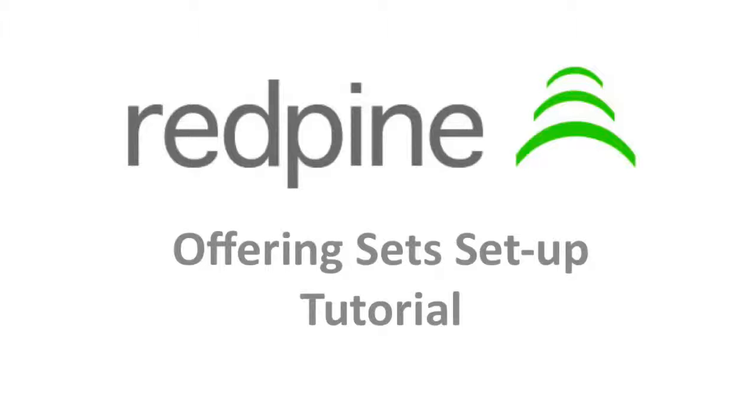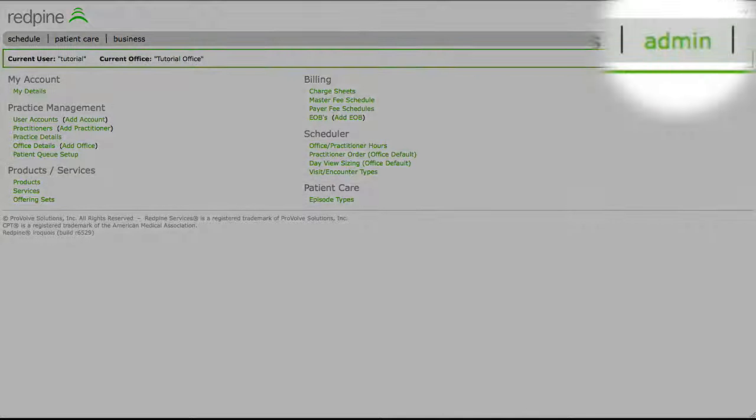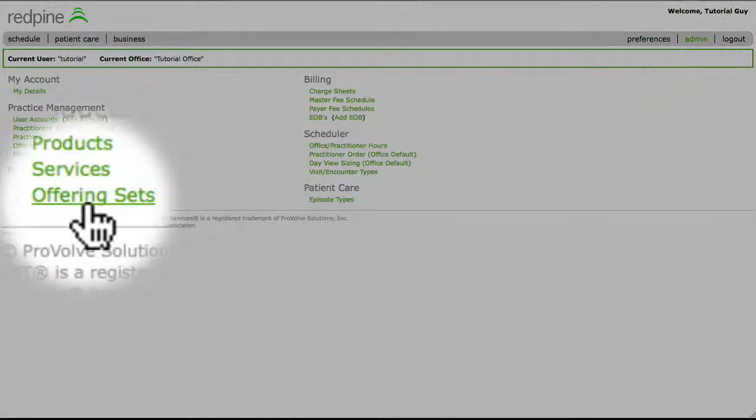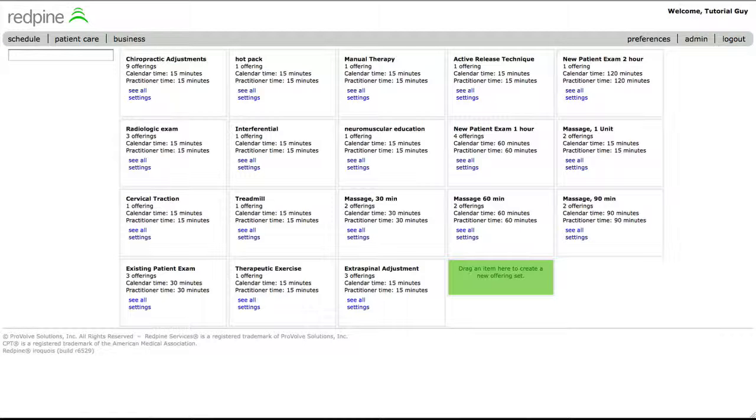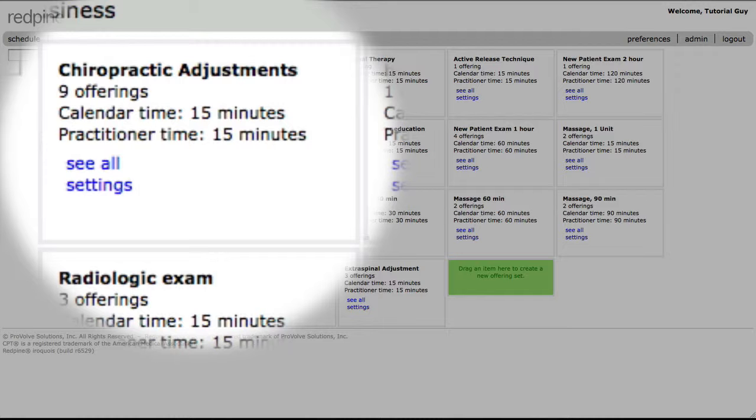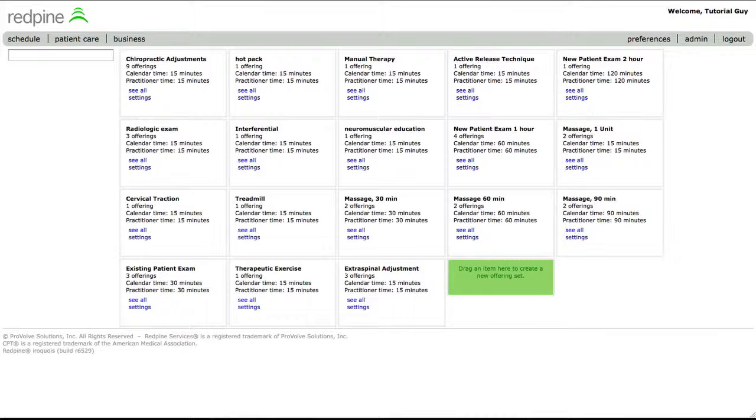This tutorial will detail offering sets and how to add them to your system. From the admin link, select Offering Sets. Offering sets are typically the most difficult item in the setup process for most people to understand. Offering sets are the nexus, crossroads, or place where the schedule, documentation, and billing are connected. They are also completely customizable and need to be created by the practice to reflect what they do.